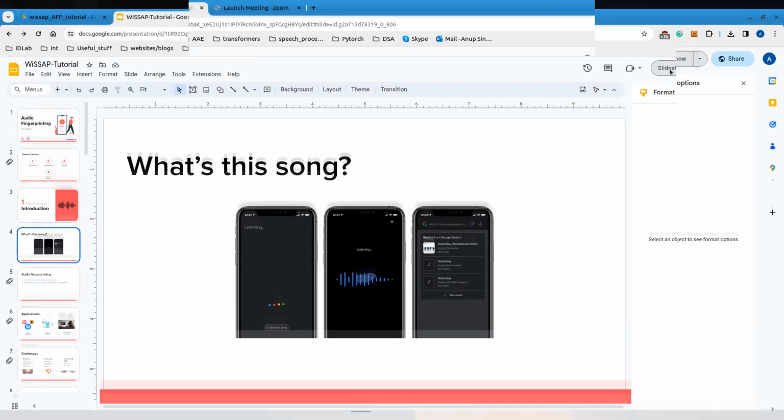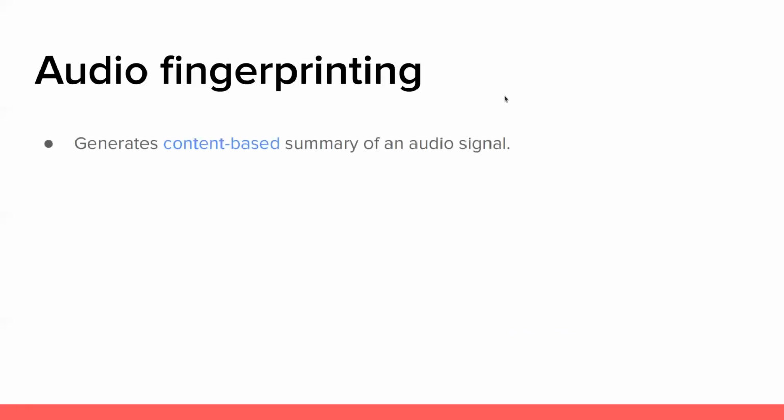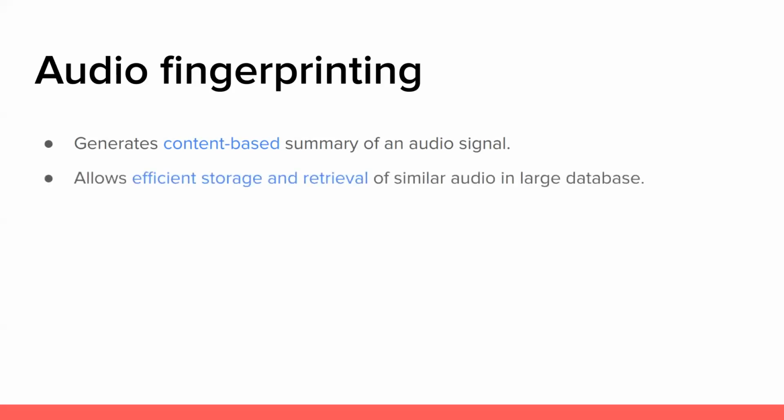So what is audio fingerprinting? Audio fingerprinting basically allows generating a compact summary of an audio signal, because of which it allows efficient storage of a large database of audio files. And moreover, it also allows fast retrieval of audio from that large pool of audios.